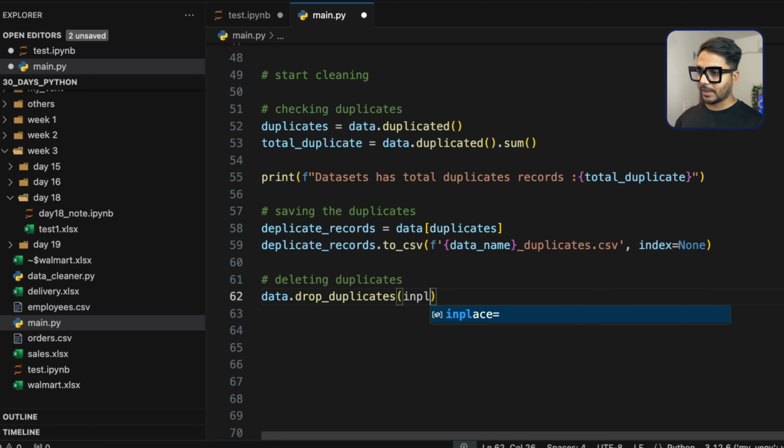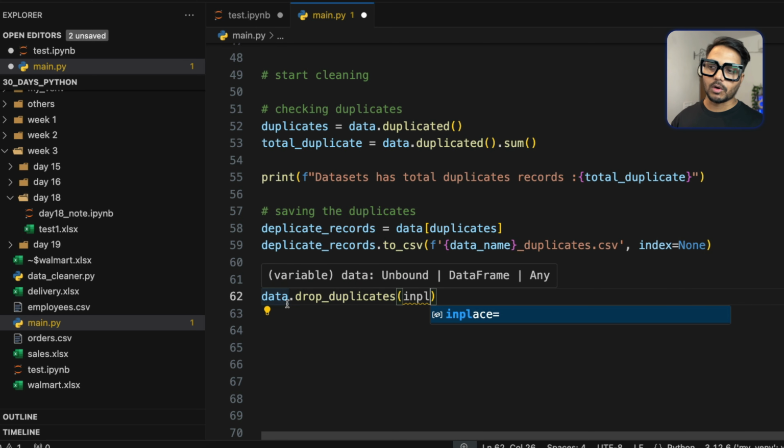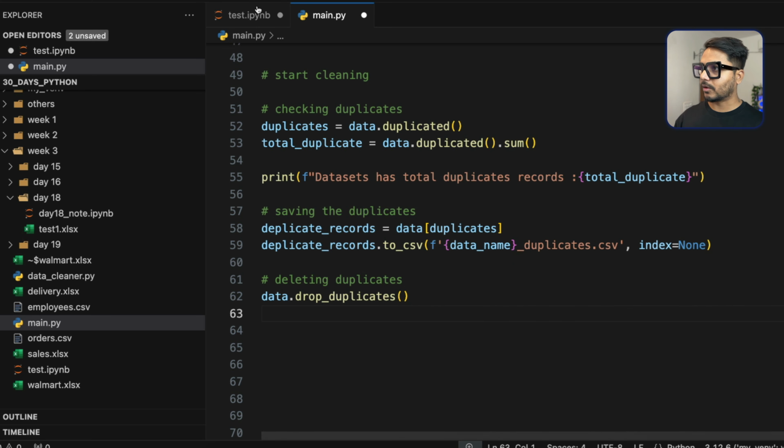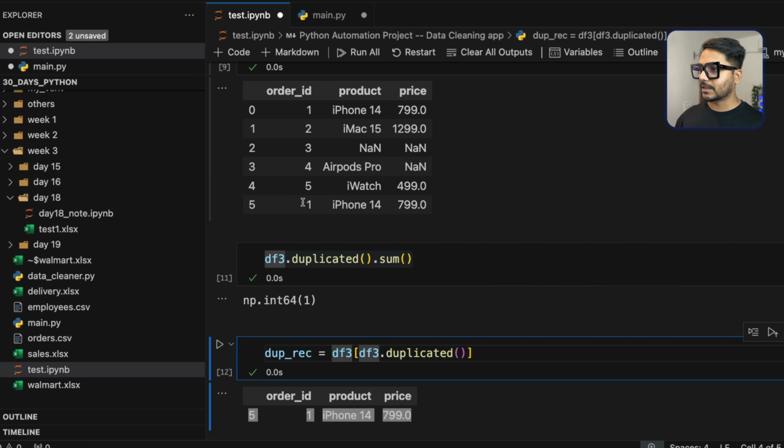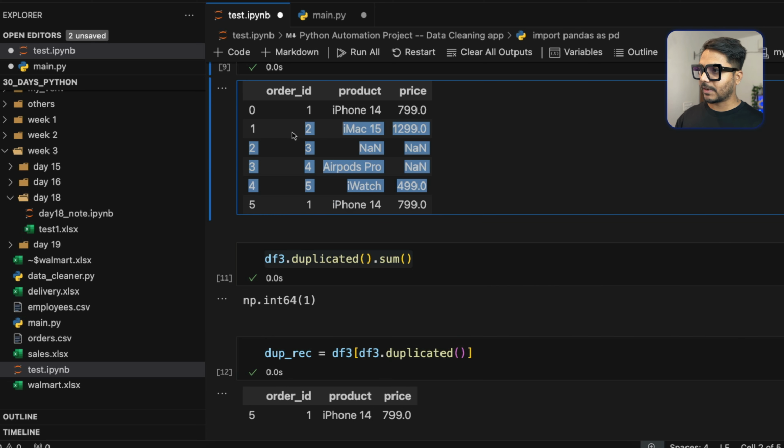You just need to write inplace equals true if you want to delete the duplicates from the actual data, from which you do not want them. If you just run this query, it is going to delete the duplicates, and the result you will be getting is the non-duplicate records. So let me show you this function here. Now you know that this data set has this record as a duplicate, so we have 5 unique records.